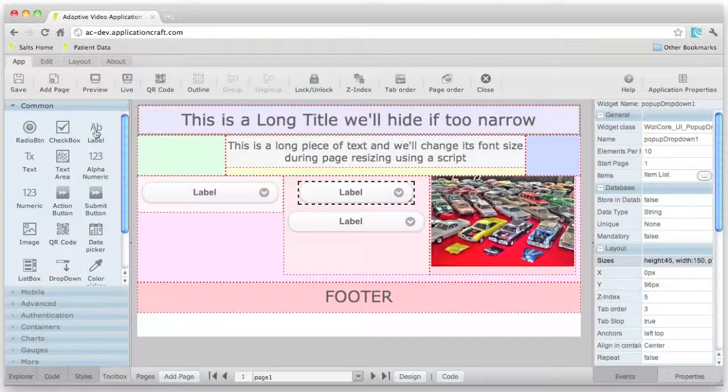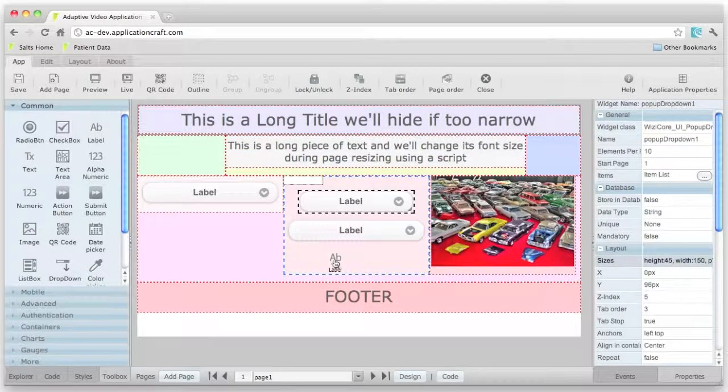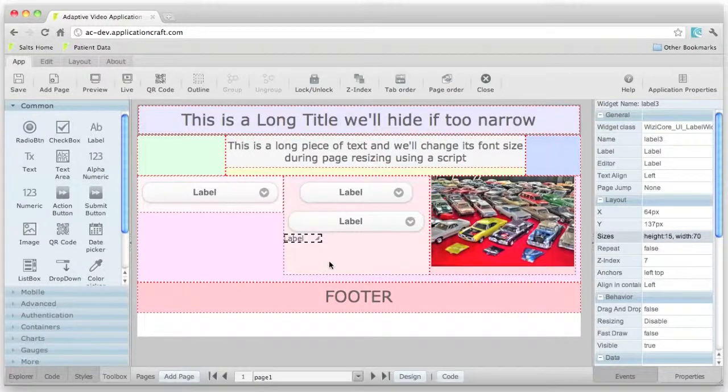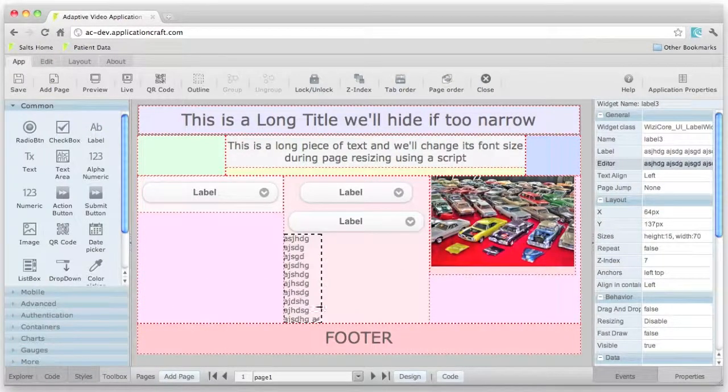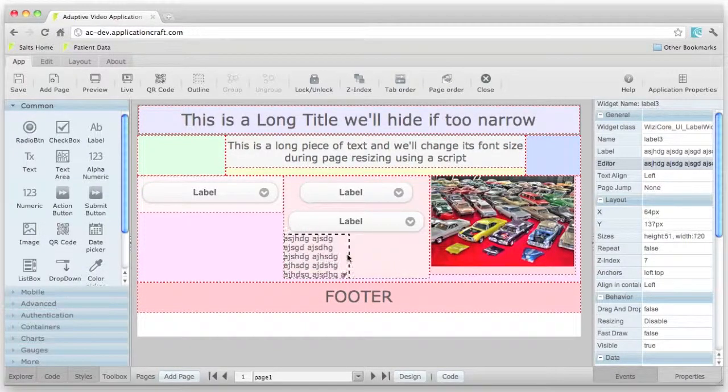Let's drag in a new label widget into this, and we'll type in some text. Let's type in a lot of junk. So you'll see now that without a percentage width being applied, it will maintain the width that I give it when it's dropped or when I drag it.